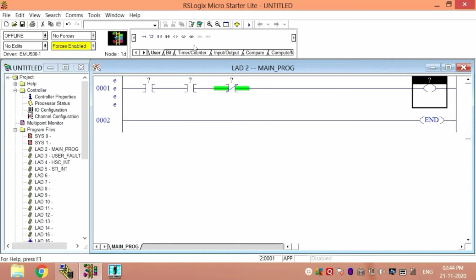If I put two outputs in series, it is wrong. You cannot put two outputs in series. You have to place outputs in parallel only. You cannot put outputs in series.